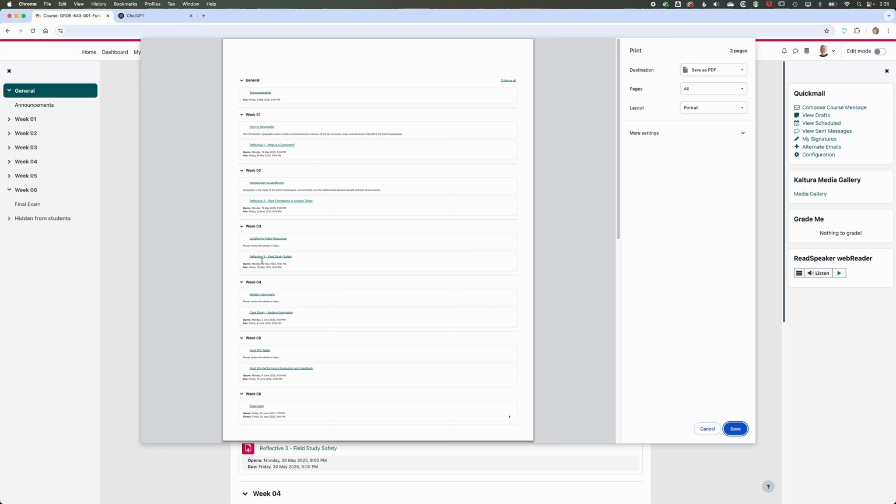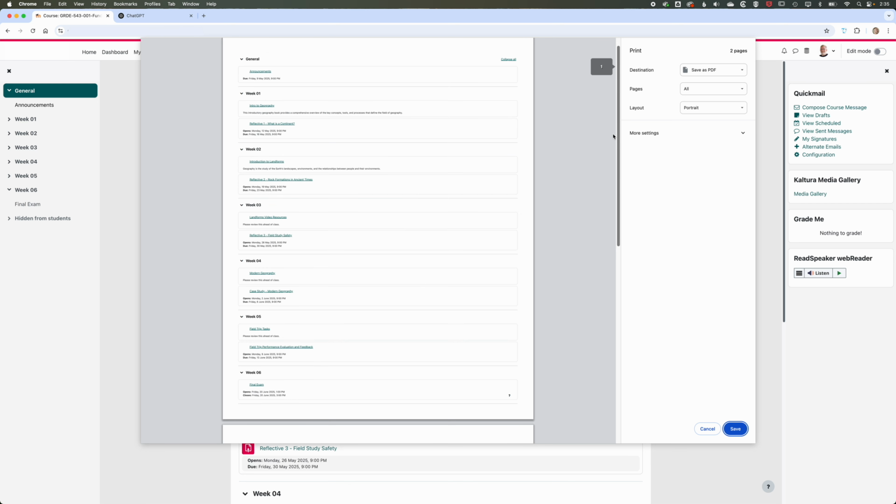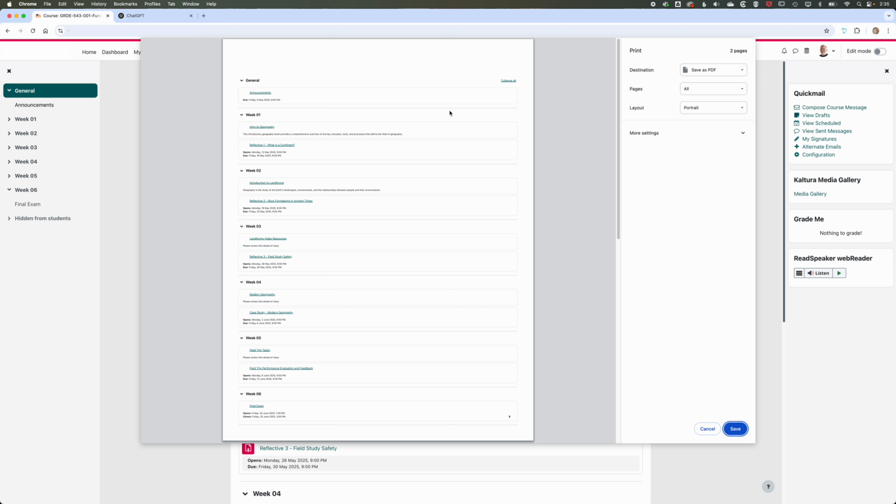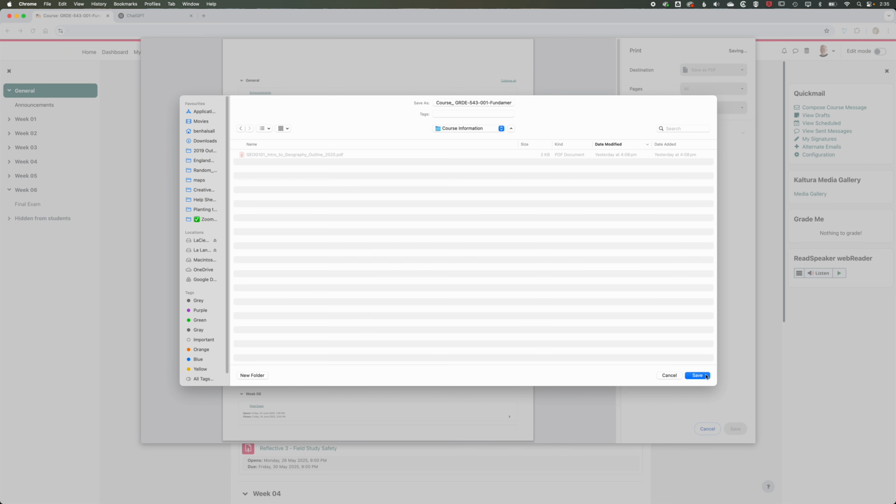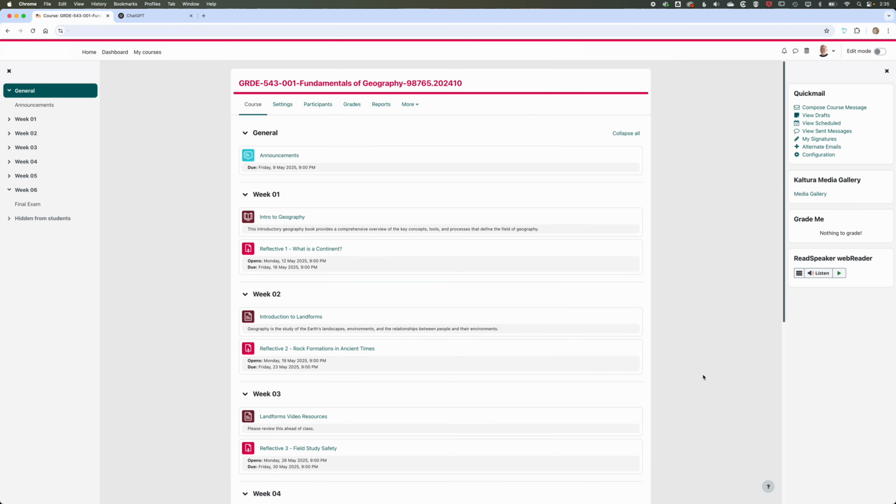You can see it's including in there the opening date and the closing date of my assignments. So in this PDF, I have everything listed within that single page. So every single assignment submission, every single quiz is listed there. So if we set the destination to save as PDF and save this, we'll jump into our course information folder. We'll save that, and then we're going to jump into ChatGPT.